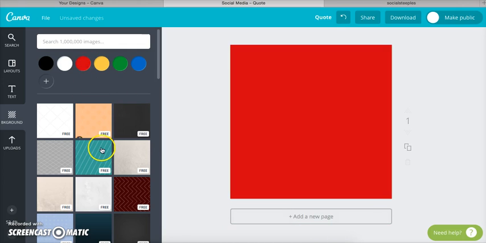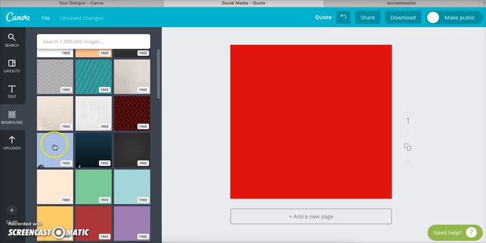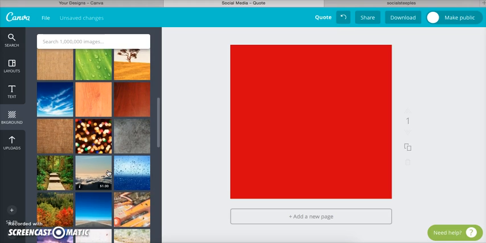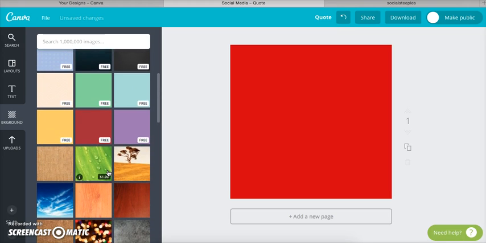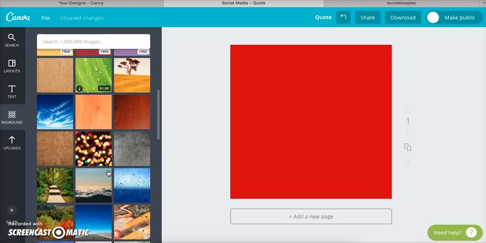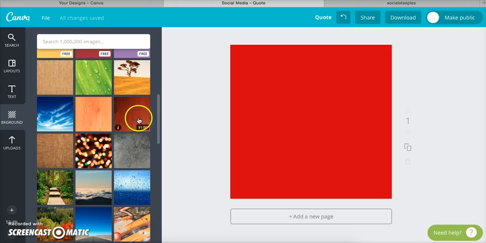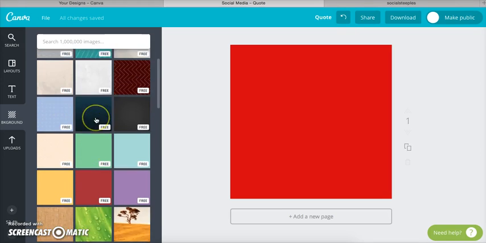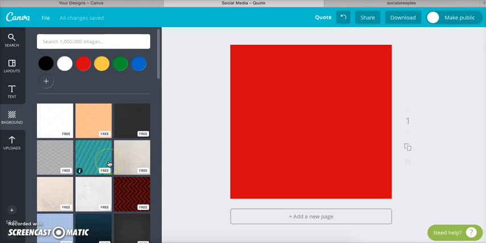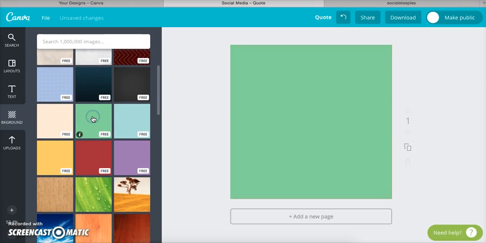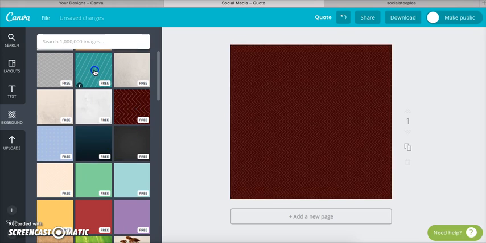So you can do it by color, or you can come down here and they have a bunch of free backgrounds that you can use. You can upgrade on Canva to a subscription, I'm sorry, to where you can pay to use backgrounds. But for me, I just use the free ones. So let's just pick one here. Let's go with this one.